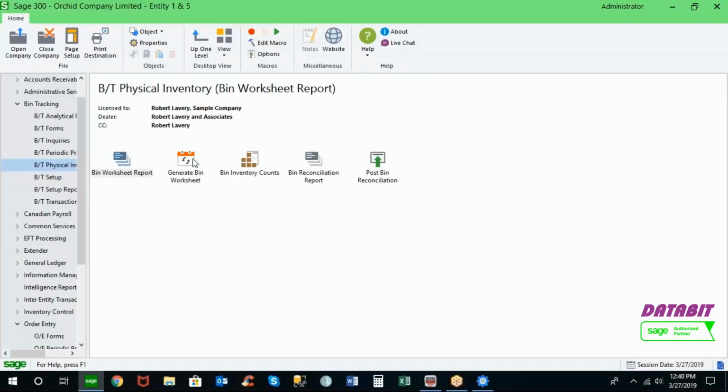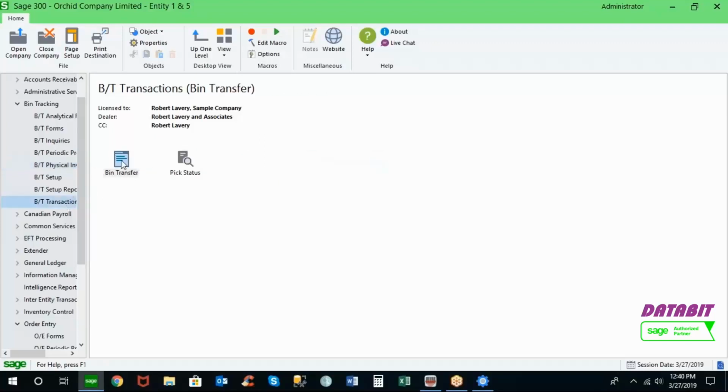and it's a nice way for you to start off using bin tracking. But if you don't have time to do a physical stock count, then you can simply do a bin transfer and transfer items from a non-binned to a binned condition. So you can take on a number of items or some of the items within inventory through a bin transfer entry if you'd like to do it that way.